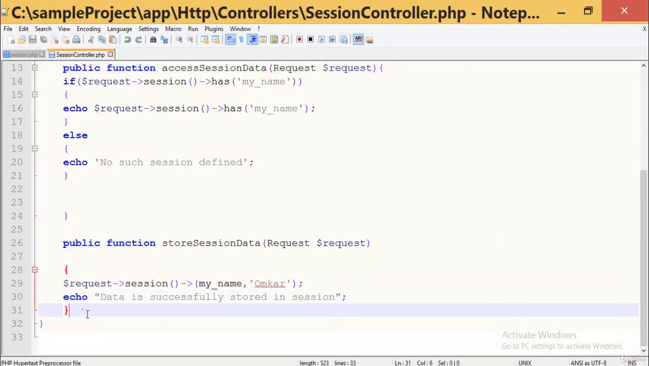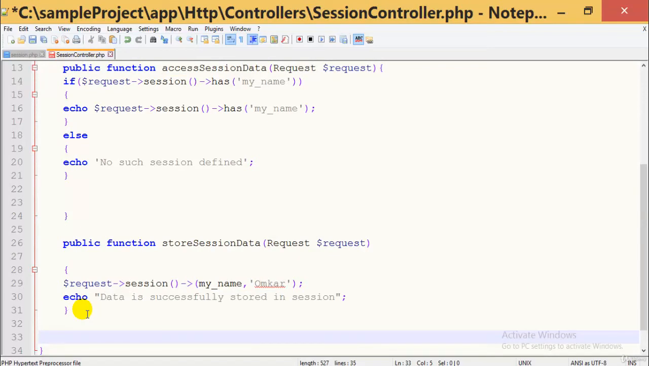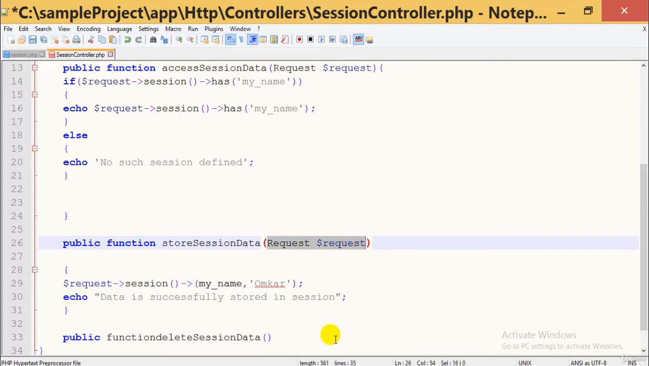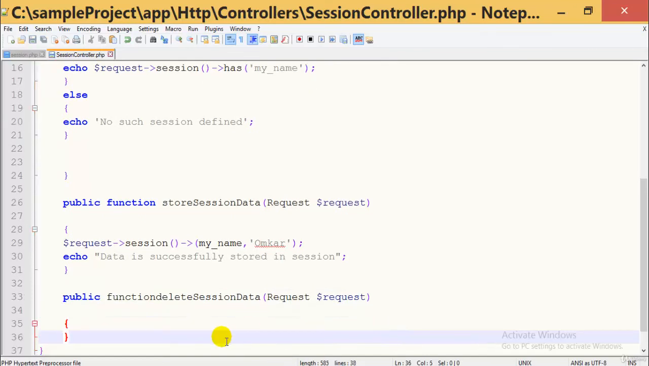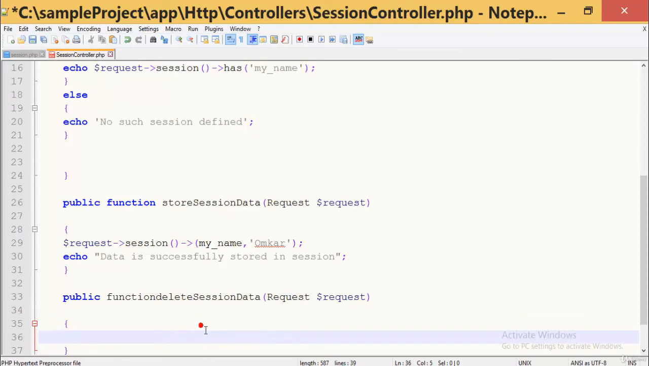Now we'll do one simple step, that is for deleting the session. If you want to delete a particular session, it is done by public function delete session data. Same thing over here, it will have a request parameter, $request. And over there we'll delete it.